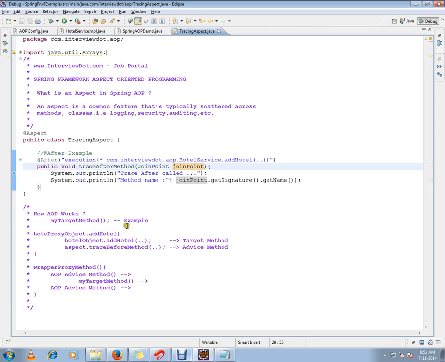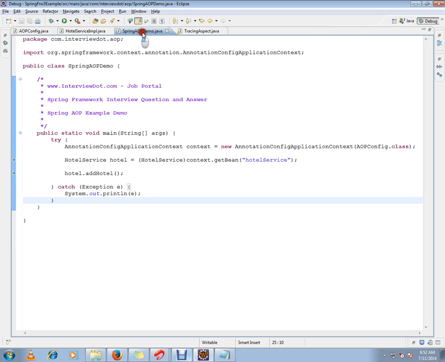So what will happen internally is Spring is going to create a proxy object, and after calling my target method, that is a business layer method, my tracing method will be called. Okay, actually this should be after. So here first the addHotel method will be called, then my aspect after method will be called. Let me run this program in debug mode so that you can understand exactly.